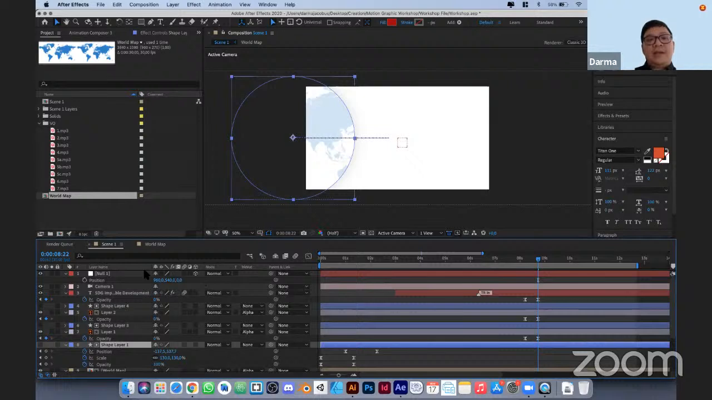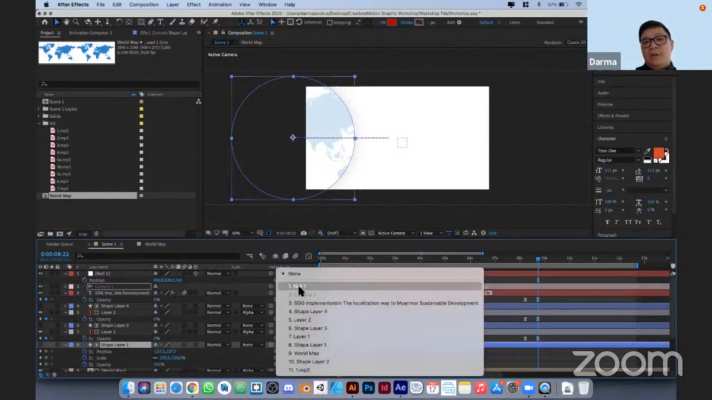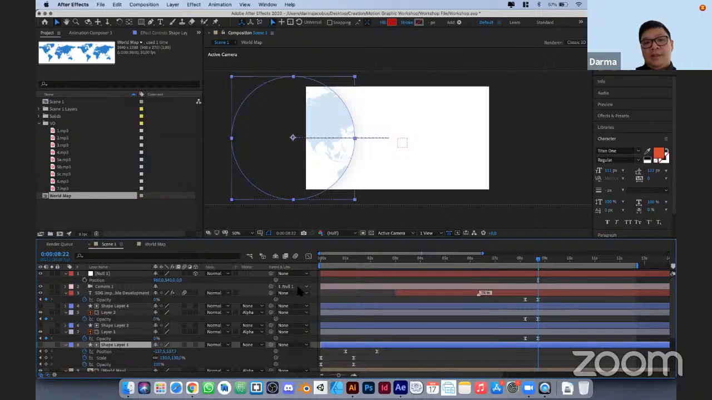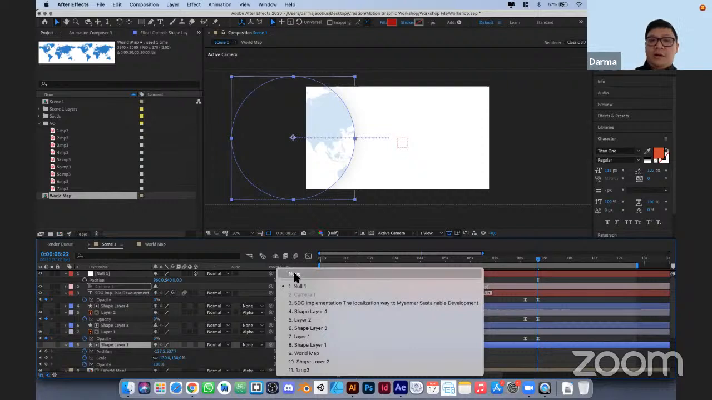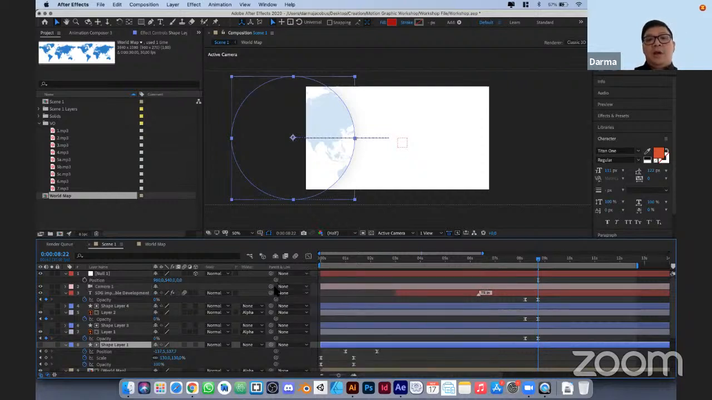Okay, and then the next thing, after we have made the null object a 3D layer, is to attach the camera to the null object. So every time we move the null object, it will move the camera itself. To attach it, you can just go to the Parent and Link column in here. You can change this parent for the camera to the null one. As simple as that. Or I will revert it again to none, or you can use this other option.